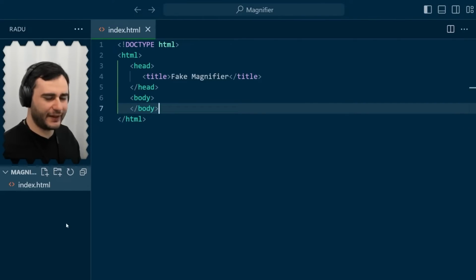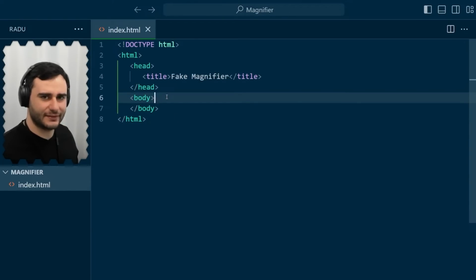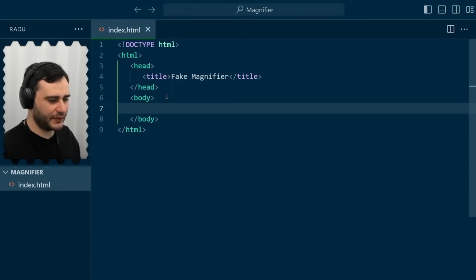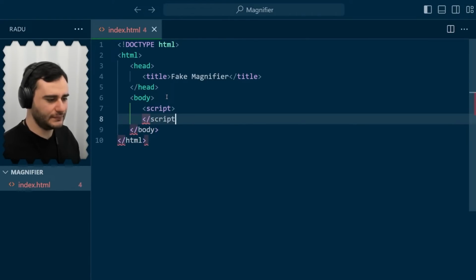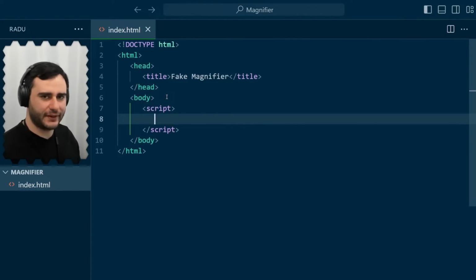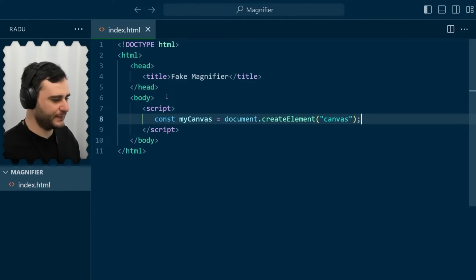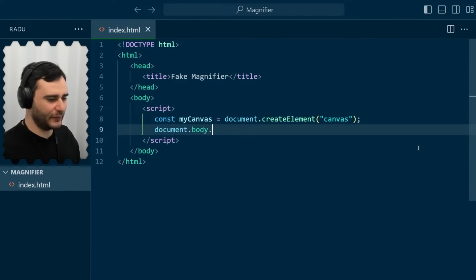And in the body, we actually won't add any element into the body, not in the HTML itself, but we will using JavaScript. So I'm going to start a script tag. And in it, we will generate a canvas element. So my canvas is document.createElement canvas. Normally, we add this canvas element in the HTML here, but now I want to do it like this, and I'll tell you why later. And we also have to add it to the body. So document.body.appendChild, my canvas. This is the same as defining it in HTML, basically.